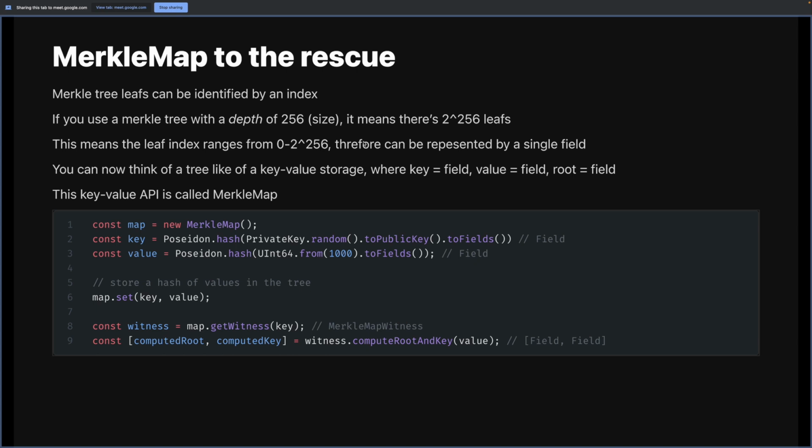So here's how you can use the Merkle map. First, you have to create a new instance of the Merkle map, then define a key and a value, which both have to be fields. You can take any data type in Snarky.js and turn it into an array of fields, which will then allow you to hash that, and you will arrive at a single field. So we do that for both our key and the value, and we can then set that to the Merkle map. So the Merkle map will now be a tree of hashes of our values, which we'll be able to find by an index or a key.